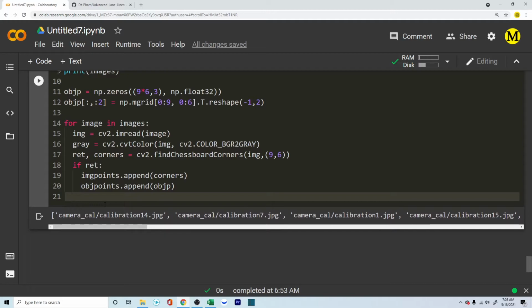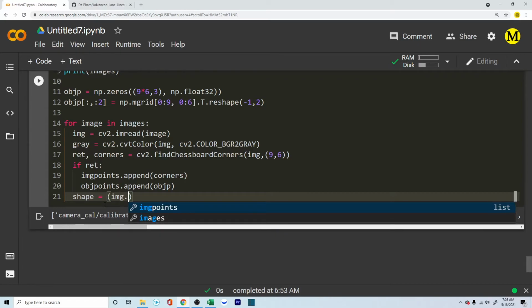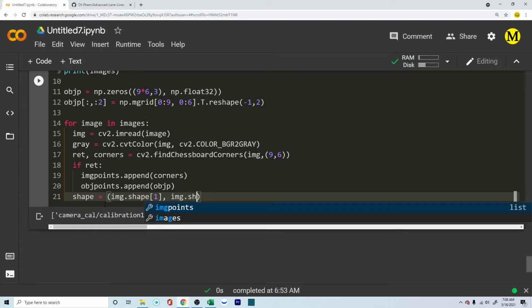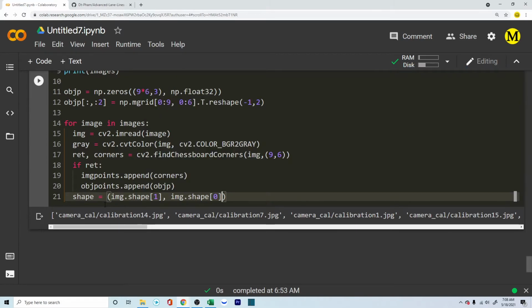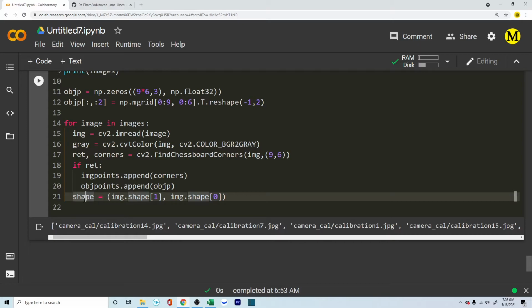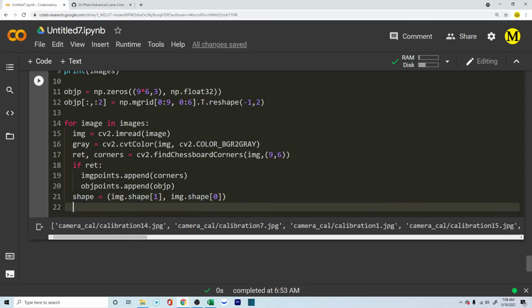So come back here and let's identify the shape of the image that we have. The shape is equal to img dot shape 1, which is the height, and img dot shape the width. So we're just initializing a variable called shape. This shape is nothing but the information about the height and the width of the actual image that we are now going to be testing.